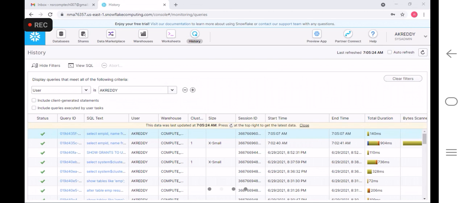Snowflake will charge. So the cached result, we should never disable it. Okay, that is the first point.